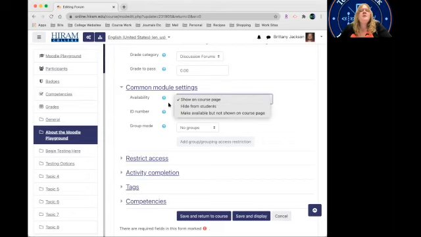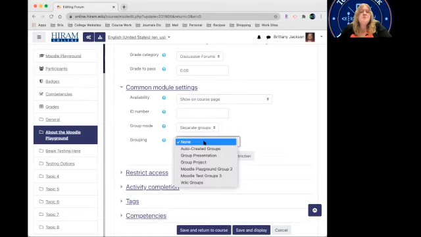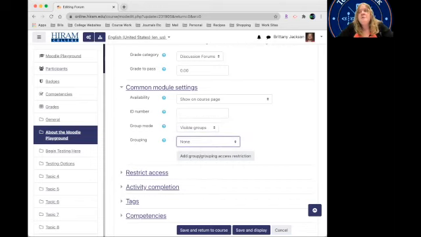If you're not quite ready to have the students see it, you can select and choose hide from students, and it'll stay hidden until you choose otherwise. Group mode, you can choose separate groups or visible groups. So if I choose separate groups, here we can do auto-created groups, group presentation, wiki groups, whatever we've established as some of these. If we choose visible groups, it's the same thing. The difference between separate groups and visible groups is that separate groups can only see the postings of the members in their own groups. Visible groups means that they can only post to their own groups, but they can see the postings of all groups.